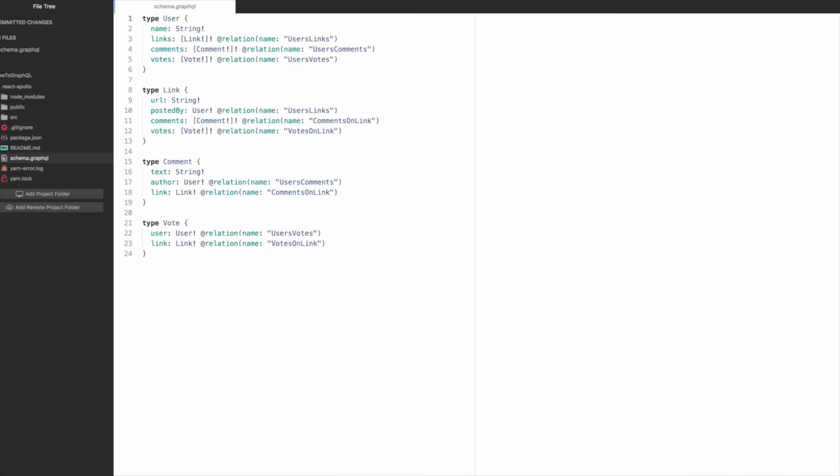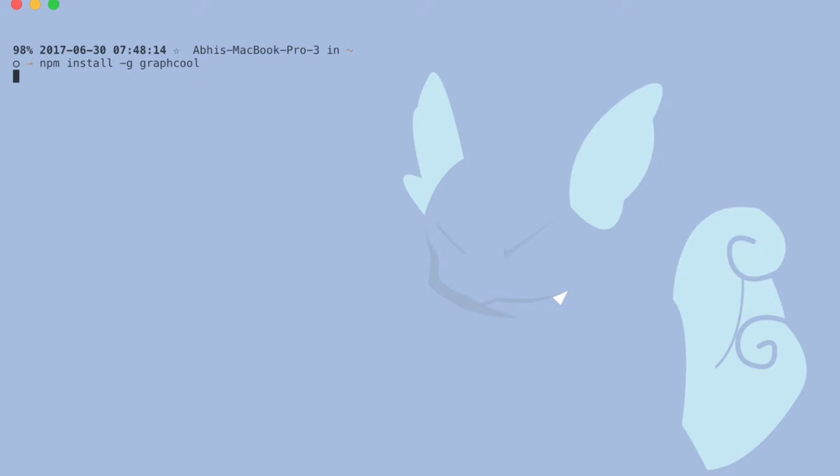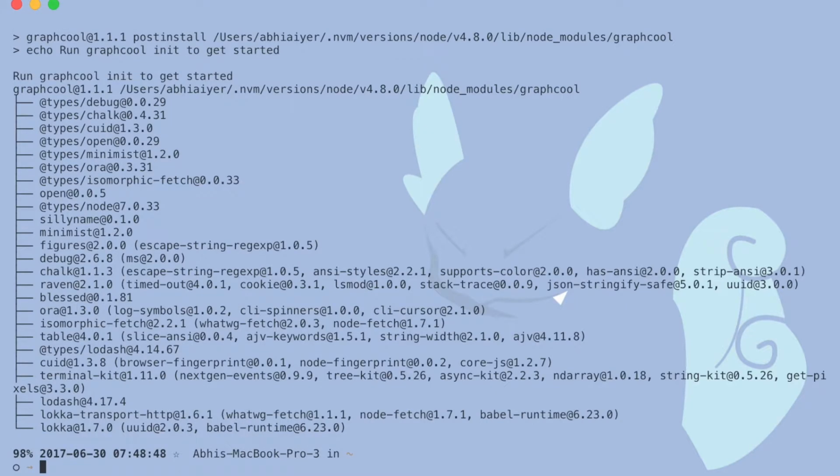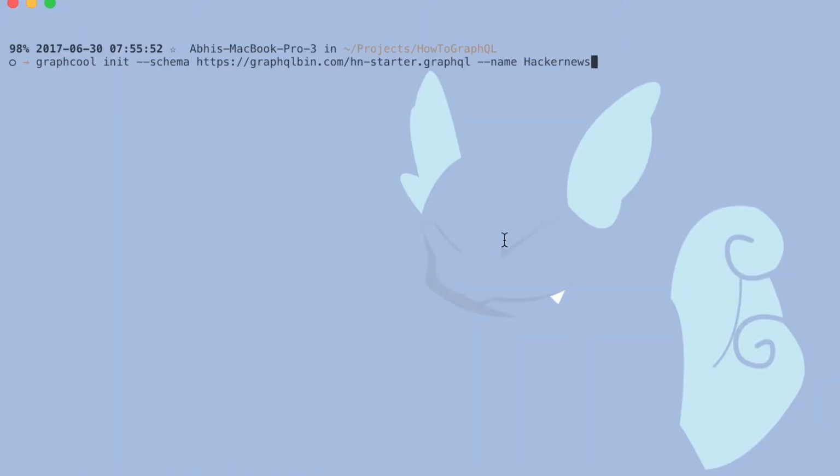The first thing you need to do is install the Graphcool CLI with npm. Open up a terminal window and type the following. Now you can go and create the server. Let's type the following command into the terminal. This will execute the Graphcool init command with two arguments, first being the schema.